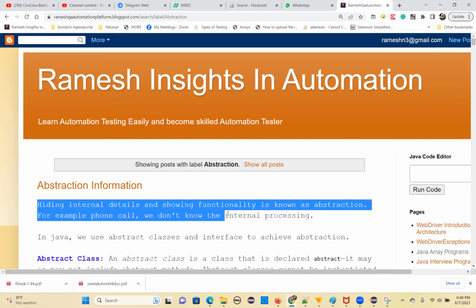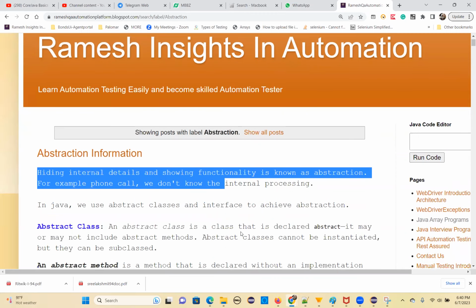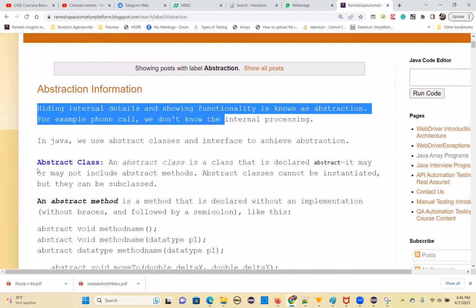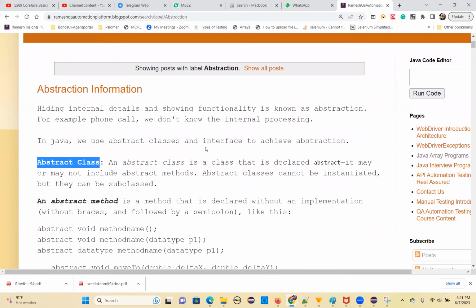Okay. And abstraction can be achieved in two ways. One is using abstract class and the second one using interface. So this is very important. You can achieve abstraction with interface or with abstract class. Any one you can use. And an abstract class is a class which has the abstract keyword. So a class declared with the abstract keyword is called an abstract class.